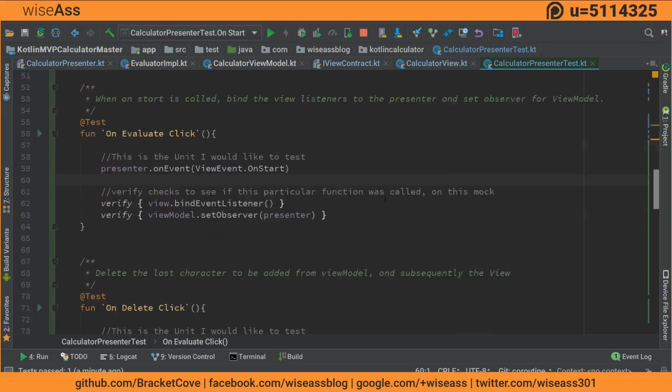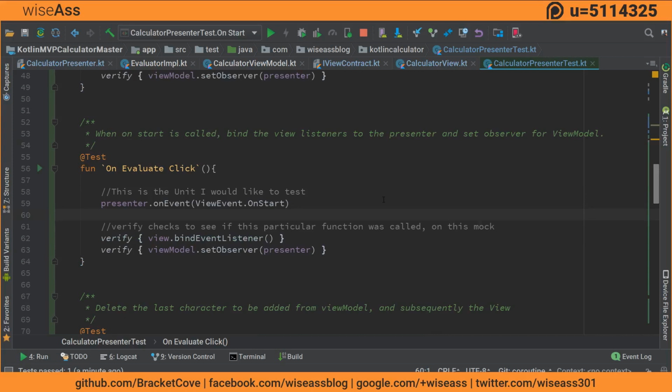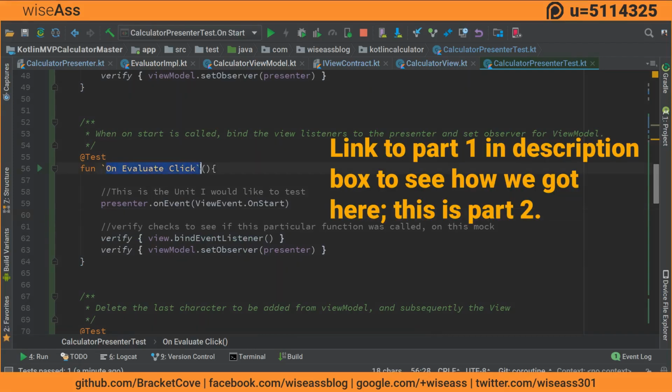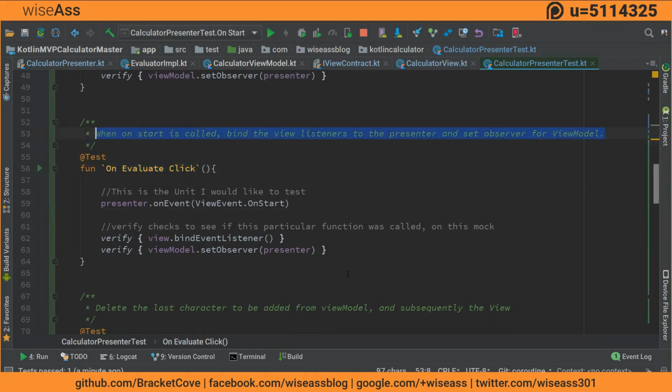Okay, so pretty much by far the most complicated event to handle in this particular application is on evaluate click. So I'm actually going to take a bit of time here to write out a good comment to explain what it needs to do. So evaluate is of course like the equals button. So when we do that, we want to grab the current expression within the view model.